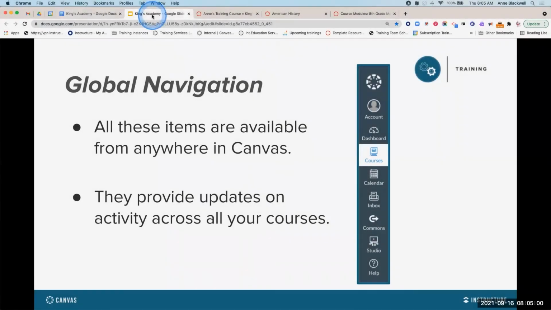All right, now we're going to start with global navigation. Global navigation is always on the left-hand side, and it starts with your account and ends with help. They provide updates on your courses and all the activity that might be going on. For example, dashboard is where your courses will live. Calendar is where you connect events for all of your courses. Inbox is where you can communicate. And then, of course, you can get help here on the bottom as well.